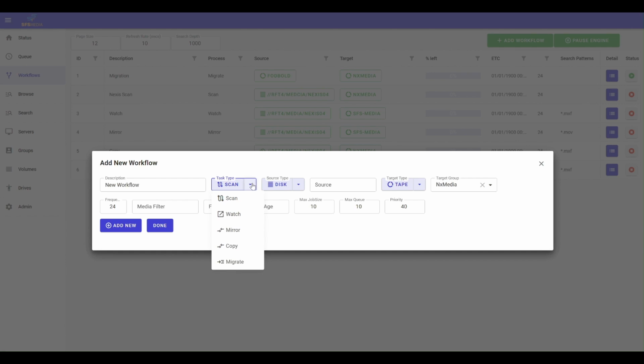Workflows can be one of the following types. Scan, which will constantly scan a source for media specified in the user-defined filters. Watch sets a watch on a file system so that constant scans are unnecessary. It will build up a list of objects over time as they appear on the specified source, rather than constantly scanning such systems. The mirror creates a duplication of the source and target. It creates and keeps identical copies of both the source and target media groups.